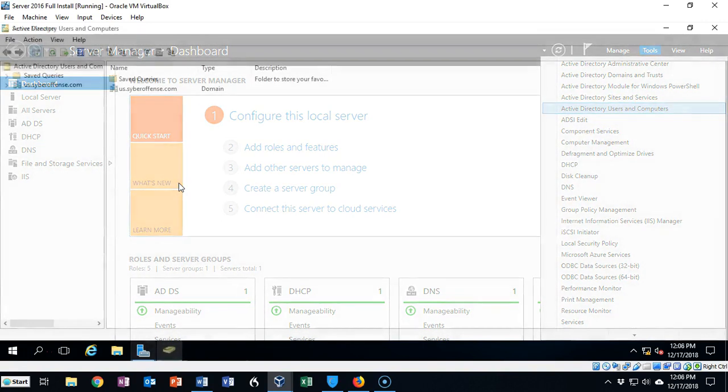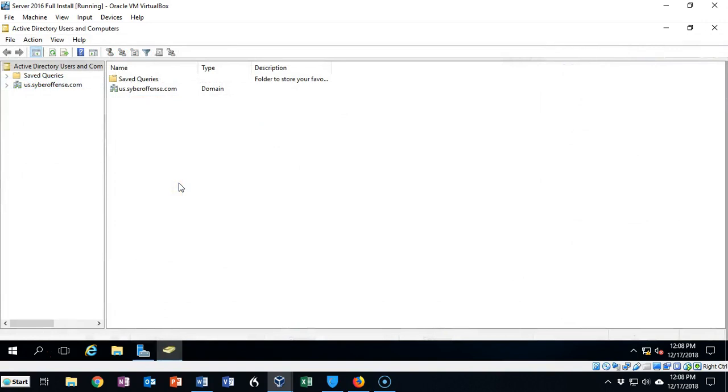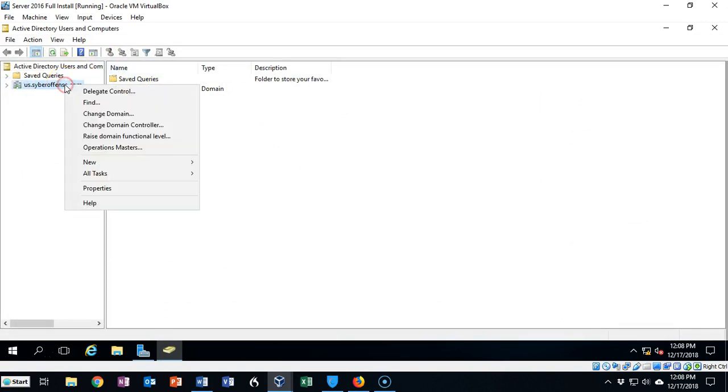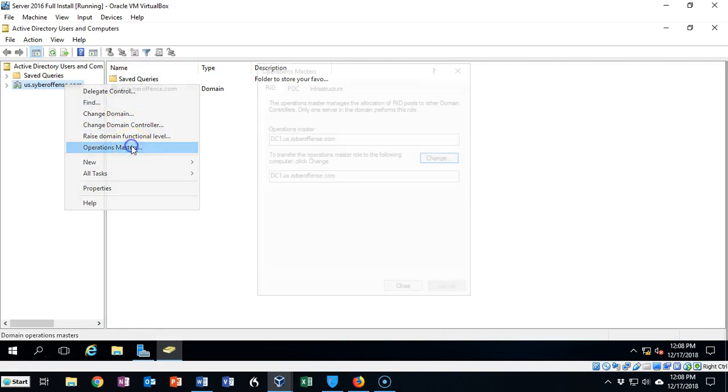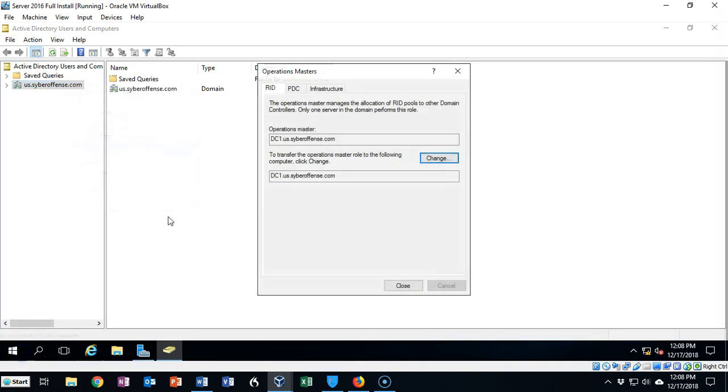To find the 3 operation master roles that are domain specific to this machine, I'm going to right click on the name of my domain and select from the context menu Operation Masters. These are the 3 domain specific operation master roles that every domain controller on the network will have. There's the RID, there's the PDC, and the infrastructure roles.